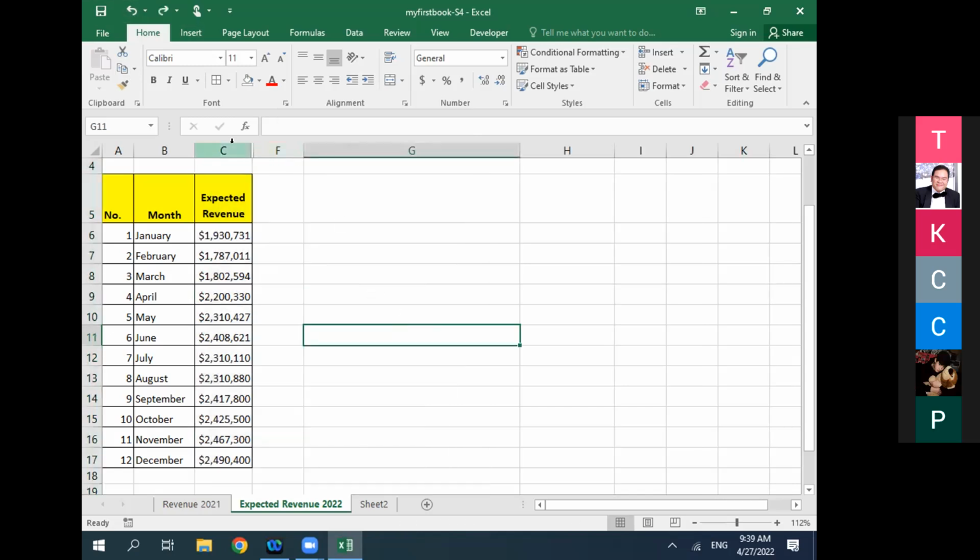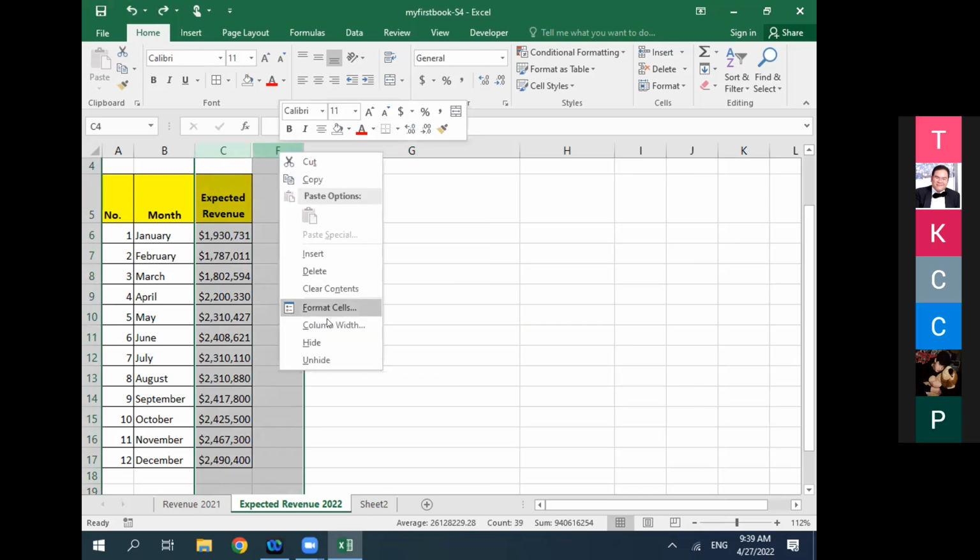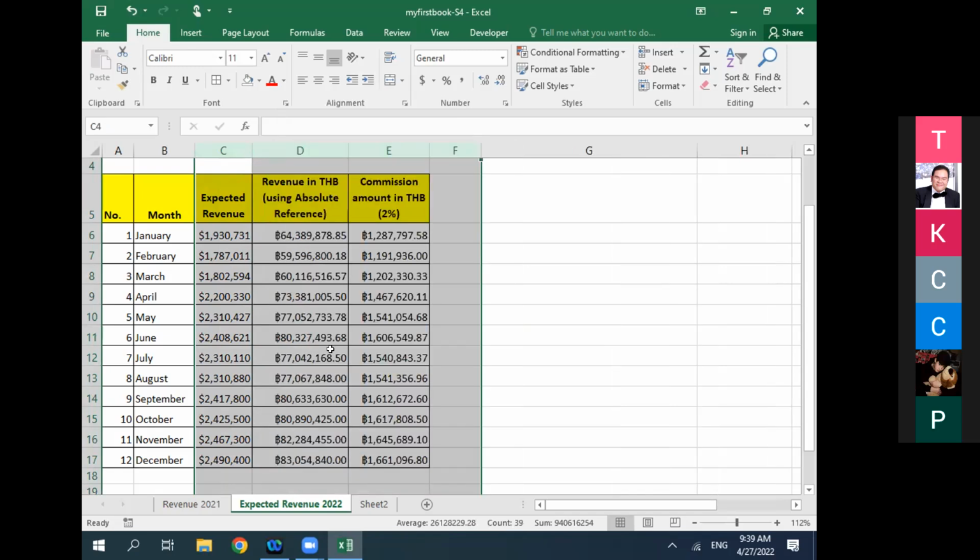Okay, let me do it again. To unhide, you choose the columns before and after the hidden column, move the mouse pointer over the header of the column, right click and then choose Unhide. It will unhide the hidden columns.